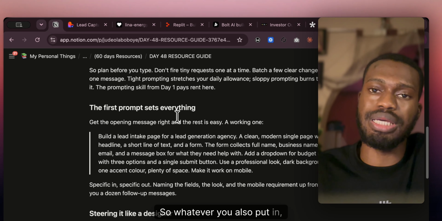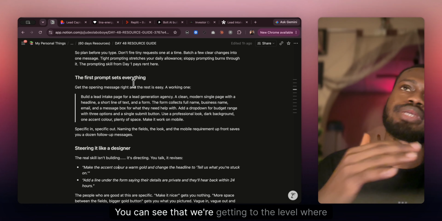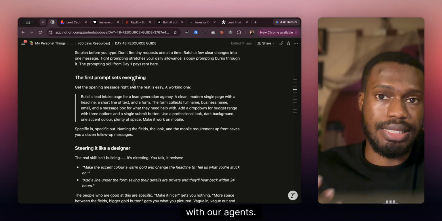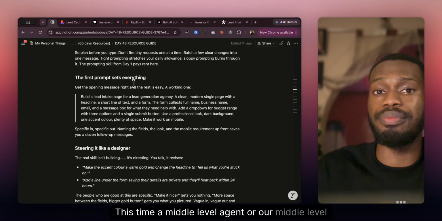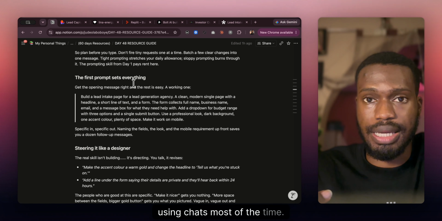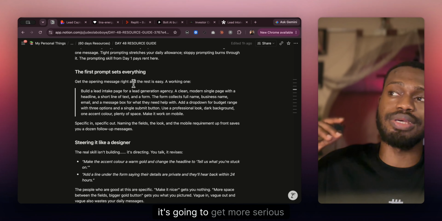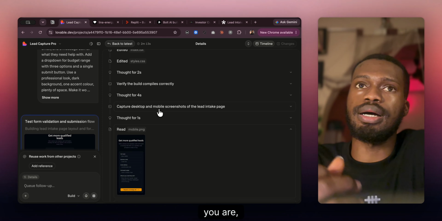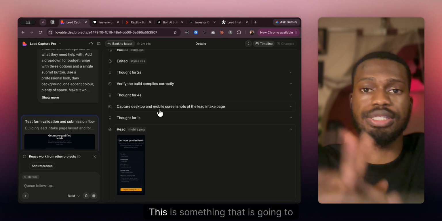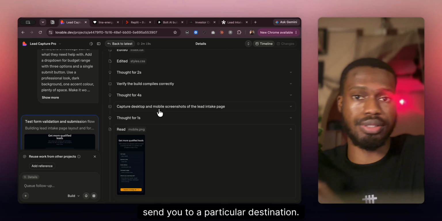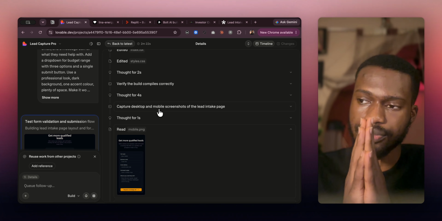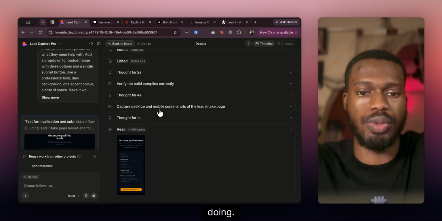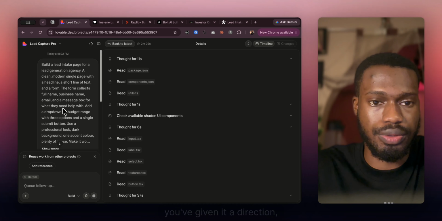So whatever you put in, this is just requiring prompts. You can see that we're getting to the level where we're having to chat, we're having to communicate with our agents, this time a middle level agent, using chats most of the time. You can see that is where we're getting to, and it's going to get more serious once we get to other levels. So what you're basically doing is that this is a car, right? This is something that is going to send you to a particular destination. Now you as the human, you need to steer the car to the right path. That is basically what your prompting is doing. So you've given it a direction, you've said everything you want to do.